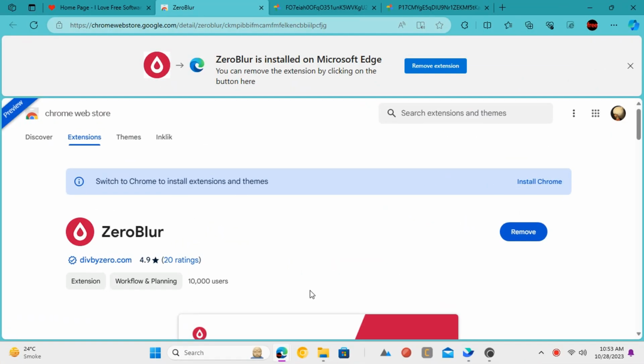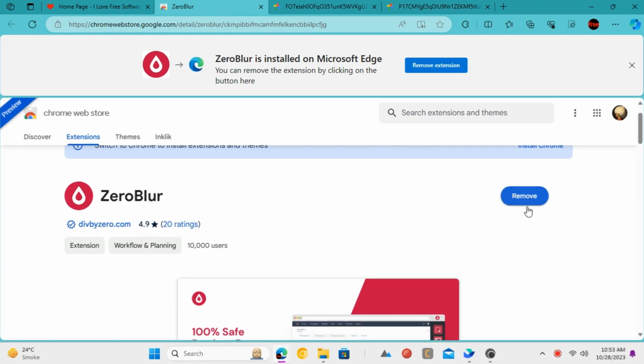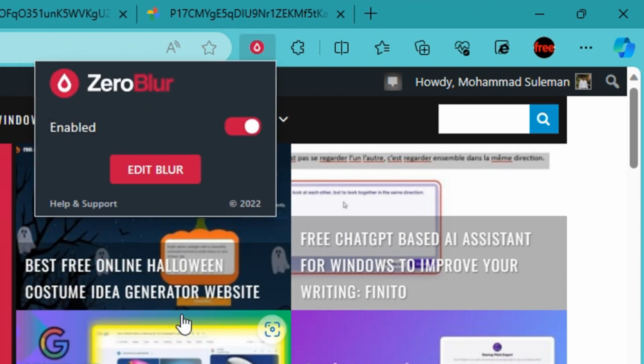Get it from the Chrome Web Store. The link is in the description. Once you install it, you can launch it on any website. Just click its toolbar icon.